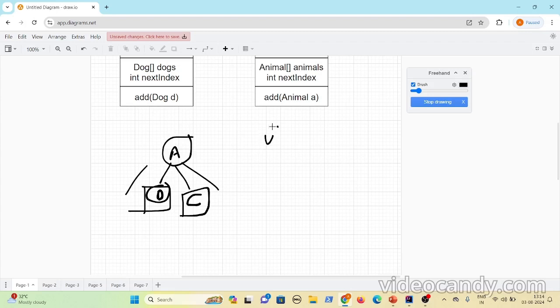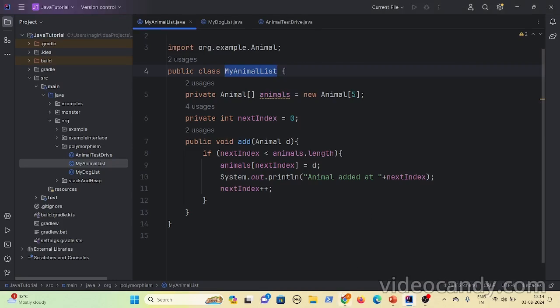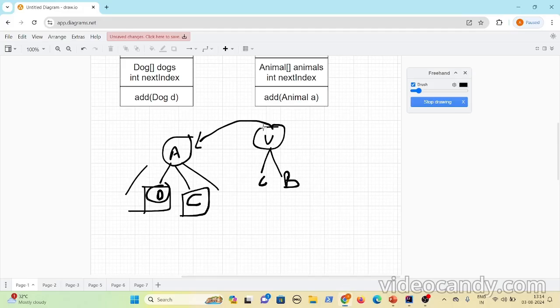Let's say you have vegetable here, and then carrot and beetroot are the subclasses. Now if you want to add vegetables to the animal ArrayList, it will not work because vegetable is not a subclass of animal. My animal list works only for the subclasses of animal. Since vegetable is a separate inheritance tree, you cannot add classes like carrot or beetroot to this, because they are not subclasses of animal and come under a different inheritance tree.